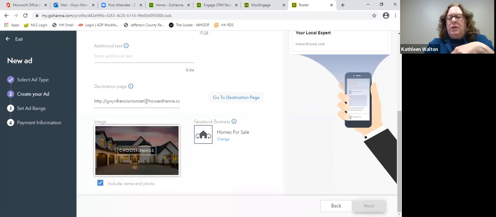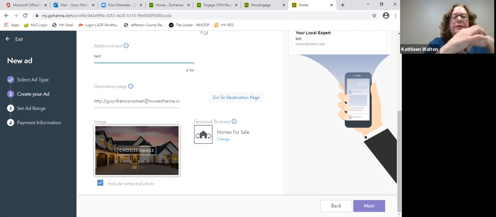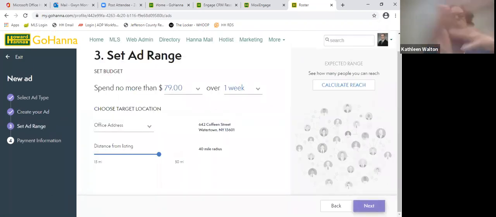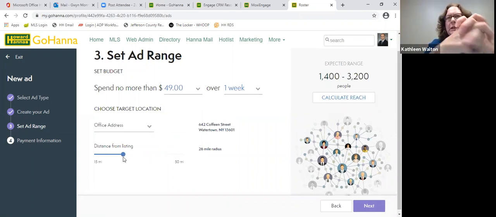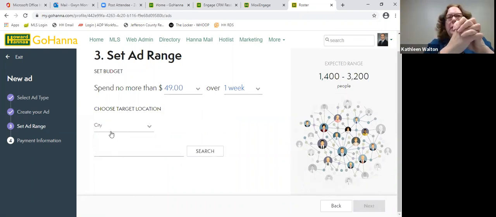Gwen, if you wanted to do it, you'd have to just fill in the additional text up there, just put MMMM, whatever. And now it's purple, and now you can go through the exact same steps, $49 or $400 for 3 days to 3 weeks. And from here, do I want to do it from the office or a city? So I was doing Victorians in Skaneateles, so I went from the city, and then I calculated my reach.